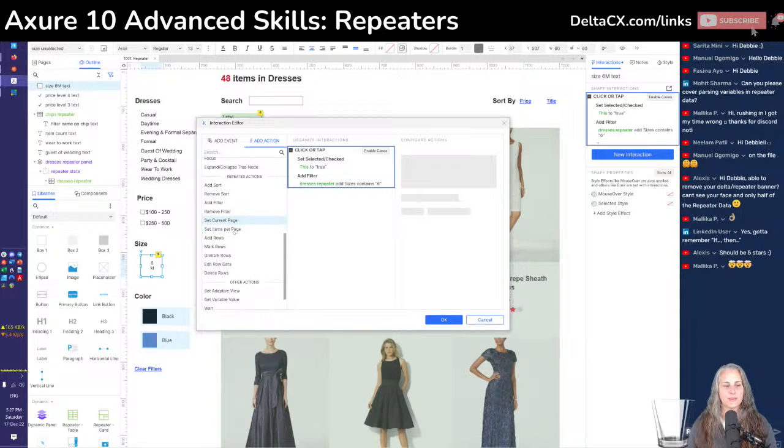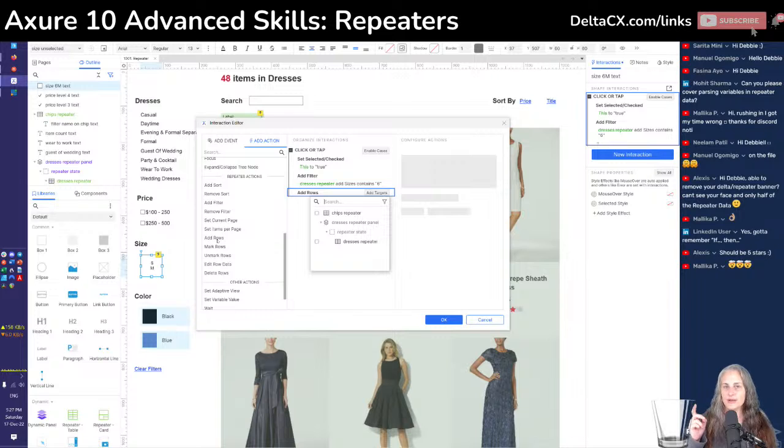It is add rows. So remember, add rows adds a row of data to the repeater. I have the chips repeater set up where it's just going to go horizontally across the screen. So every time you add another chip, it will show up next to the first chip. So we can say add rows. Now slow down, not to the dresses repeater. We're not adding a dress, we're adding a chip. So add to the chips repeater.